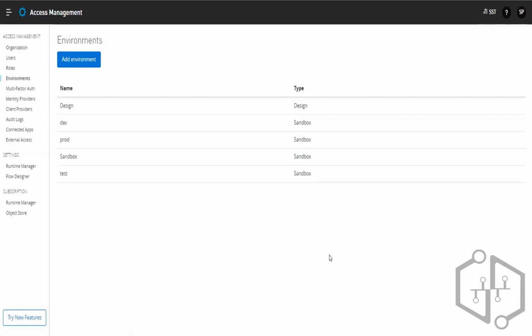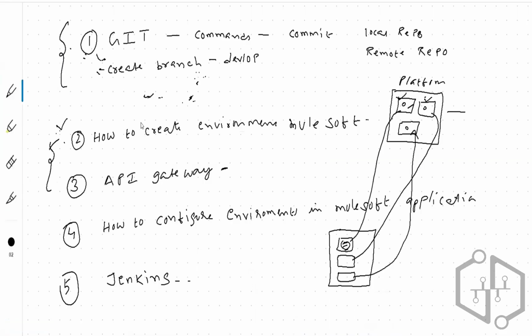So the first step is done. It's very simple. Just create an environment by giving an environment name.